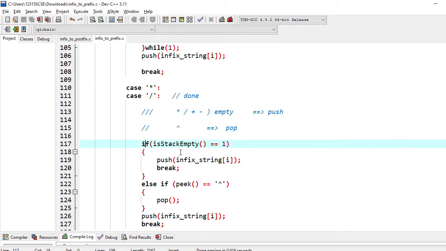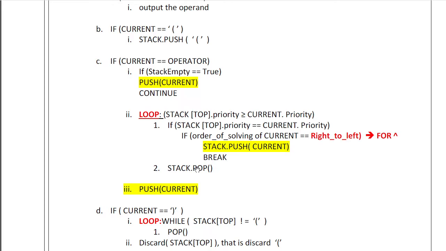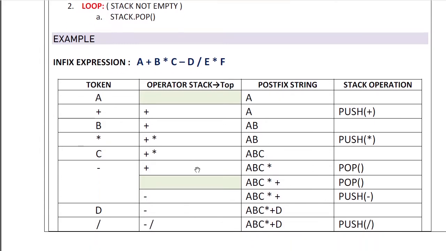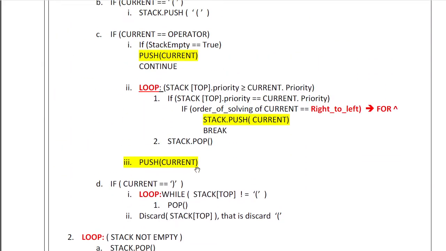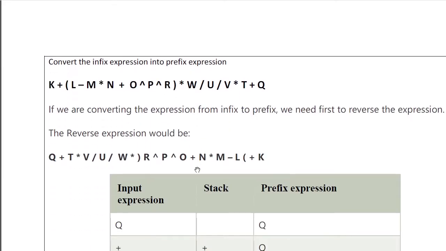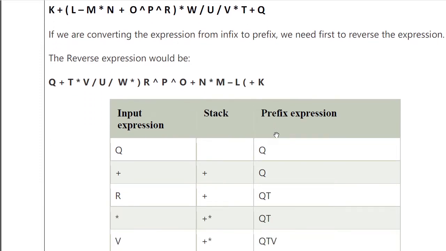But in the case of cap, when the cap comes, if the top is cap, we are popping. Only one pop we do, and then we push it, sort of a loop of pop. If you see this example also, one example I gave for converting infix to prefix, we just convert the whole thing like this.